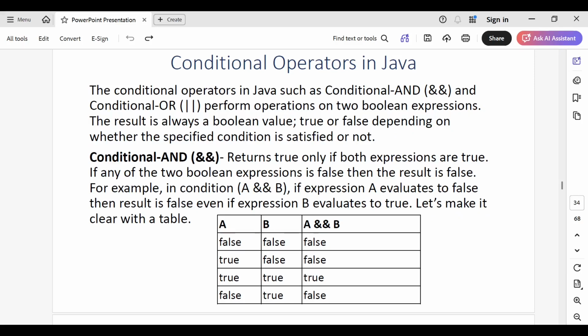So in this video, we'll explore the conditional operators in Java. There are actually two conditional operators in Java. There is conditional AND, which you represent by two ampersand symbols, and there is conditional OR, which you represent by two pipe symbols. These are used to perform operations on two Boolean expressions.